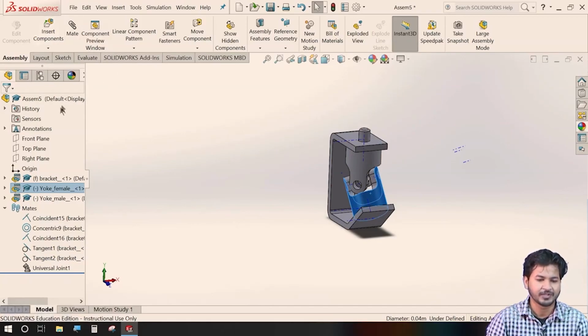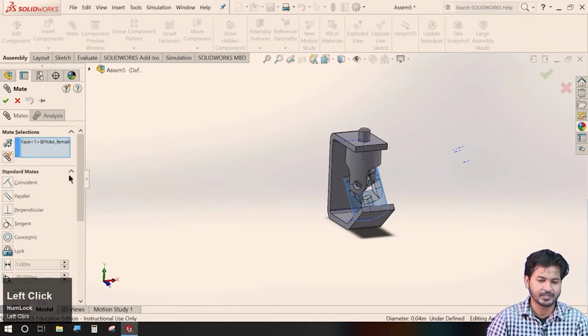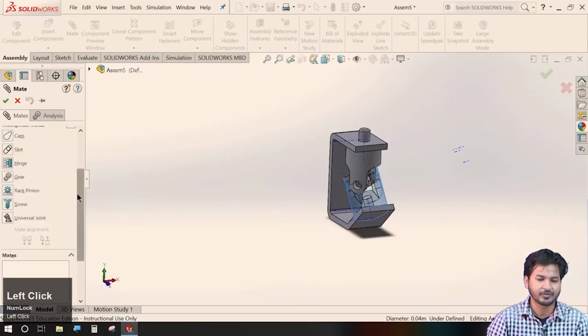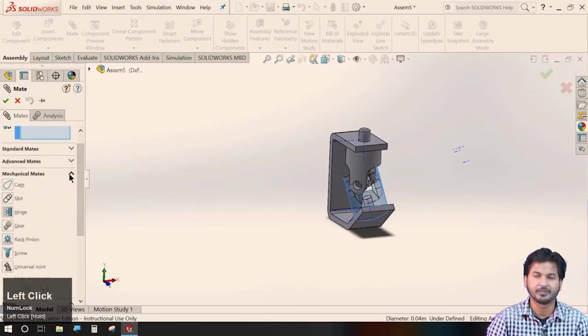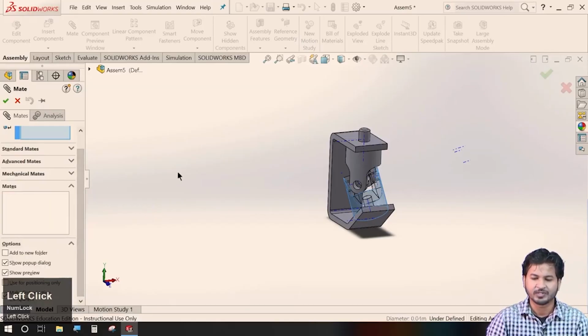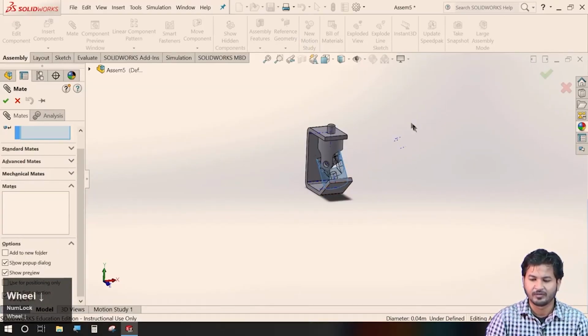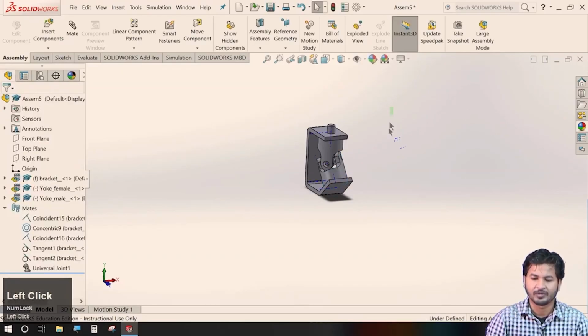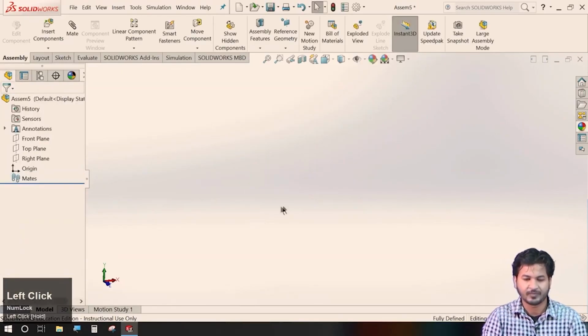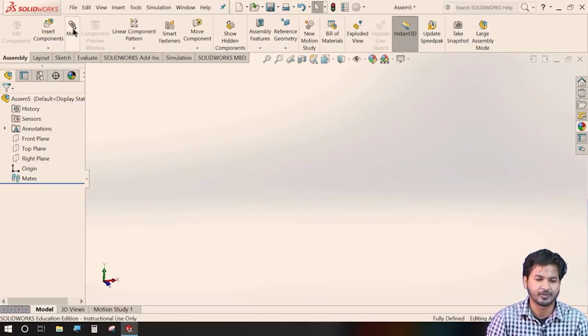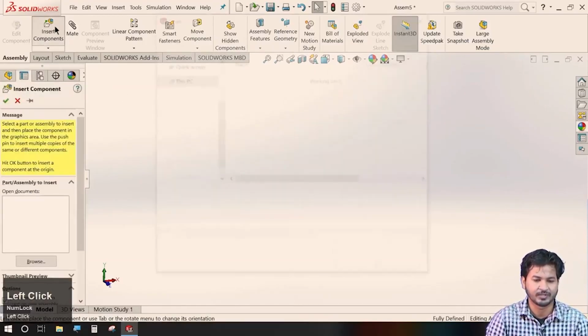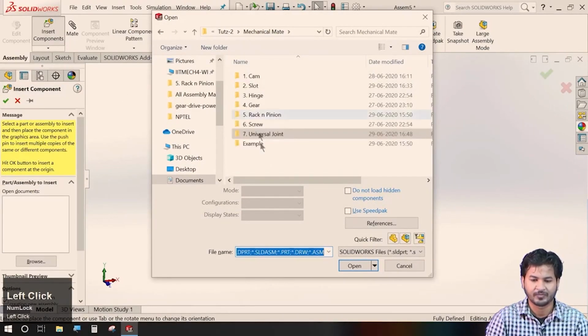So now we have finished all the mates available in mechanical mates. We have also covered the advanced and standard mates in previous lectures. So let's just revise these mechanical mates. We'll work around a simple assembly that will feature some of these popular mates. So we'll insert an example problem.